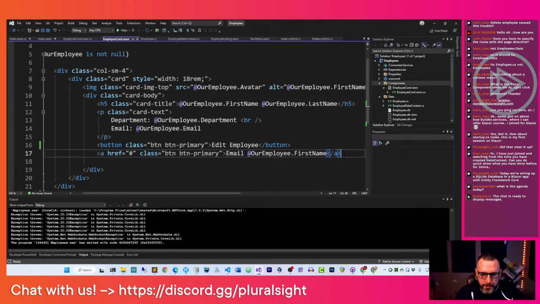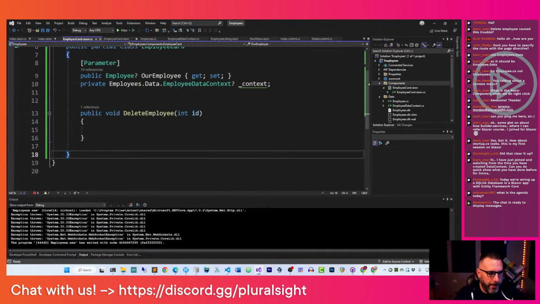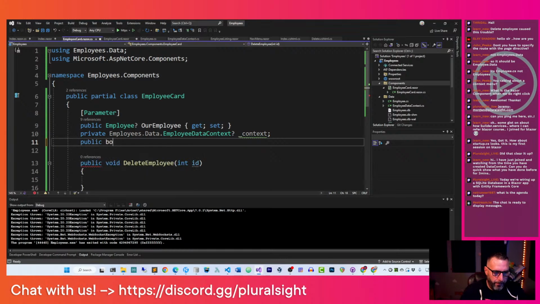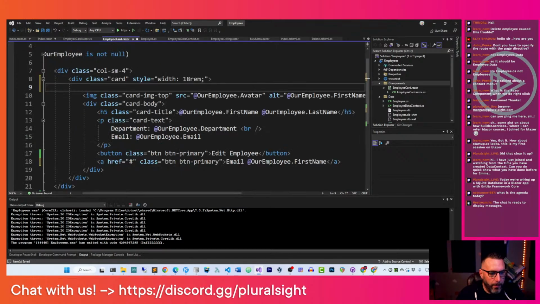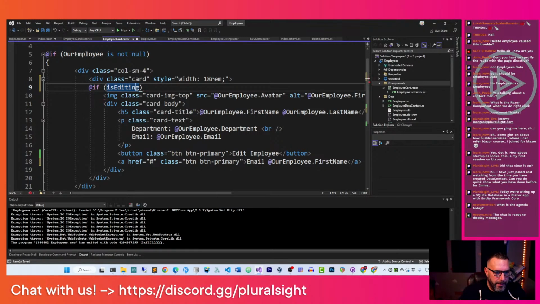We could change this entire thing here. First, we'll put a flag in here: is editing. We'll start false. So by default, we're not editing. And then here in our code, we're going to say if is editing is false.